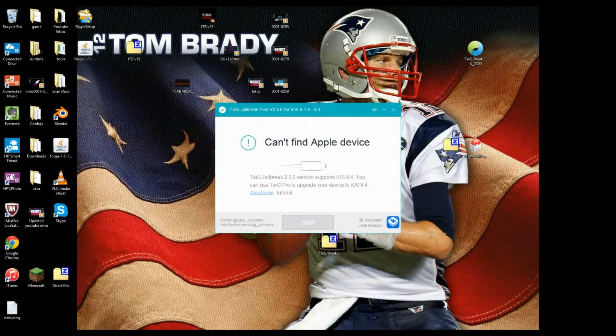Make sure you have that icon, and it's going to say can't find Apple device, but what it will look like is, when you plug in the USB device and plug in your actual device, it's going to show Cydia with a little box next to it, and then it's going to say 3K Assistant and a little box next to it. Make sure, and you have to make sure of this, that you uncheck the 3K Assistant. Make sure that's unchecked because it won't work if not.